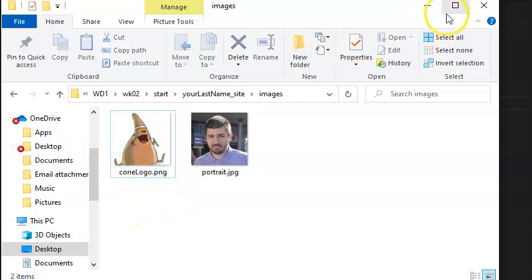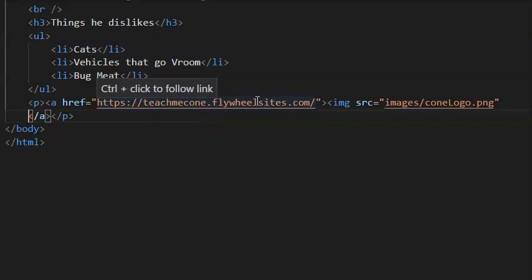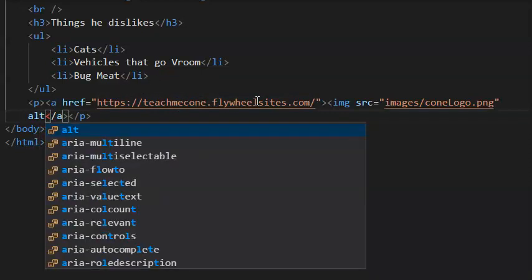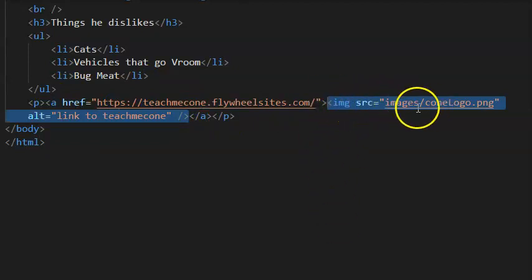I'm just going to copy it, Control C or Command C, and then paste it in here, Control V, and then I'm just going to space, and then we'll do an alt. Alt equals, and then we'll say, link to teach me cone, and then we'll do this and this to close the element. Okay, so I'm just going to highlight it so you see what we just did. It's image source equals images/cone logo, and then we put this alt as well so that they know what it is. Then we make sure it's an open element by putting only this and nothing else after it, and that is inside of my link.